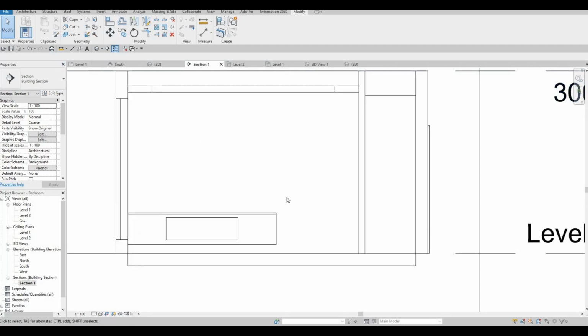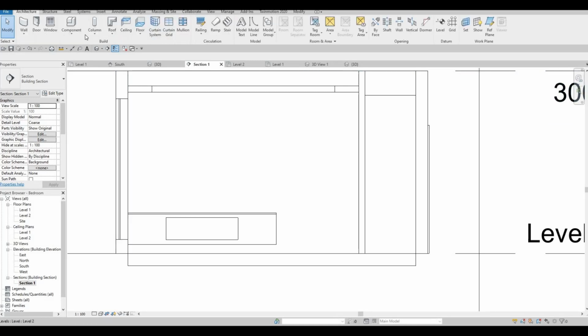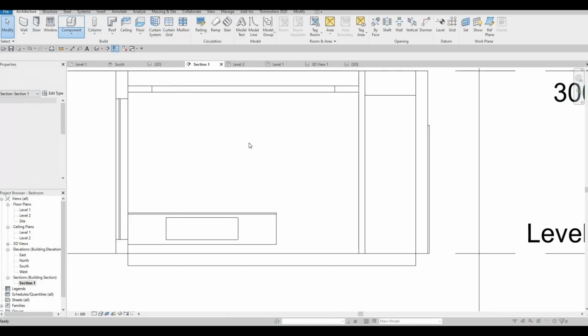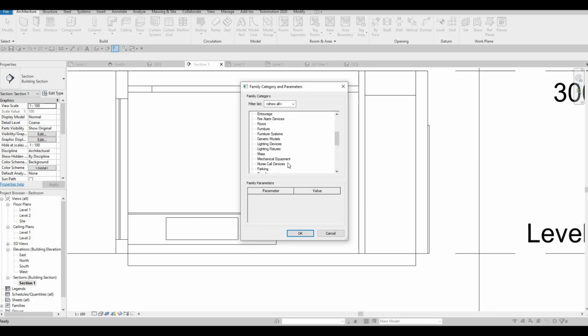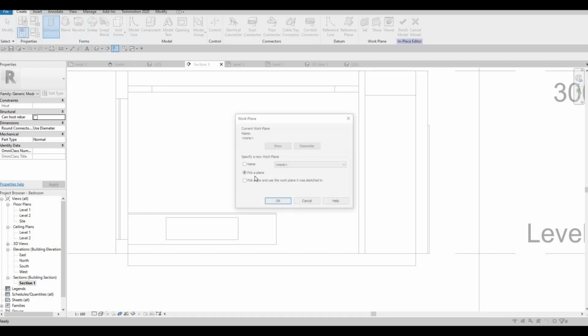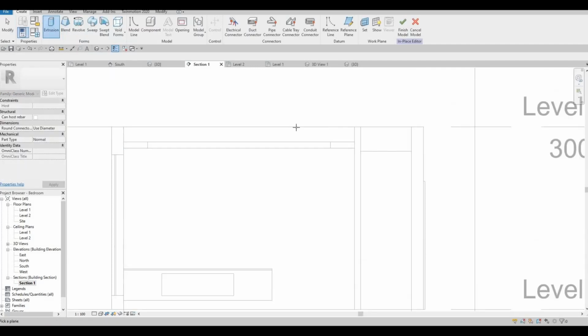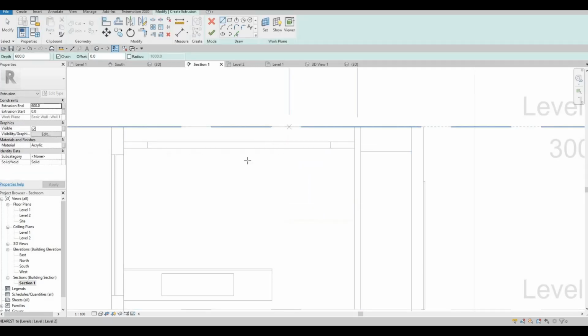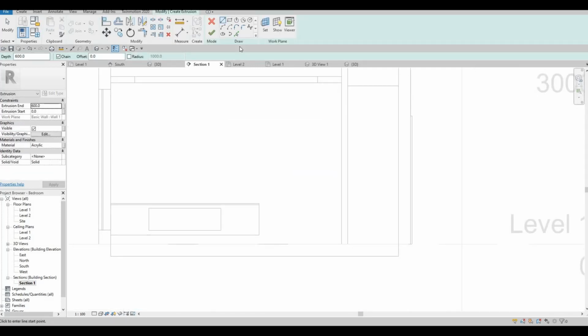So here, let's add in the desk. So go back again to architecture, model in place, and generic model. Press OK. And here, we're just going to do extrusion again, and then pick a plane. Of course, we're going to set it to the wall, and we're going to extrude it from there. So I'm just going to design the desk using rectangle first. So I'm just gonna have it like that.